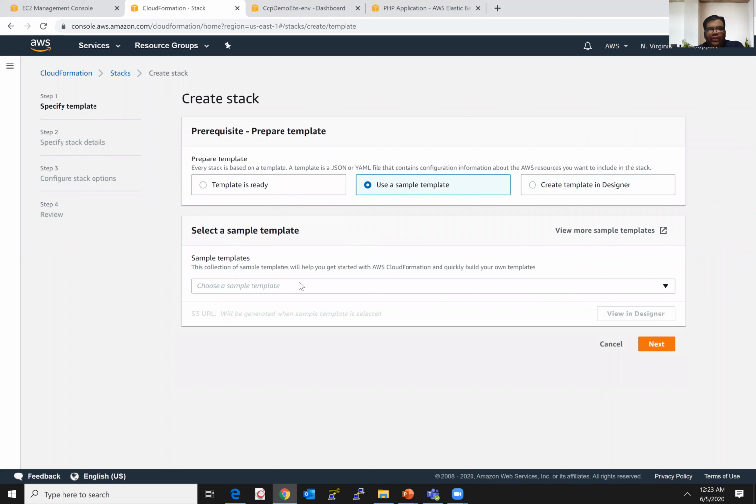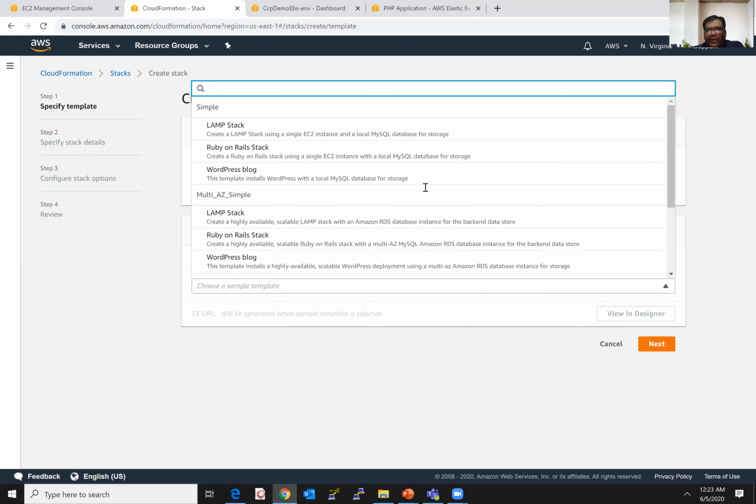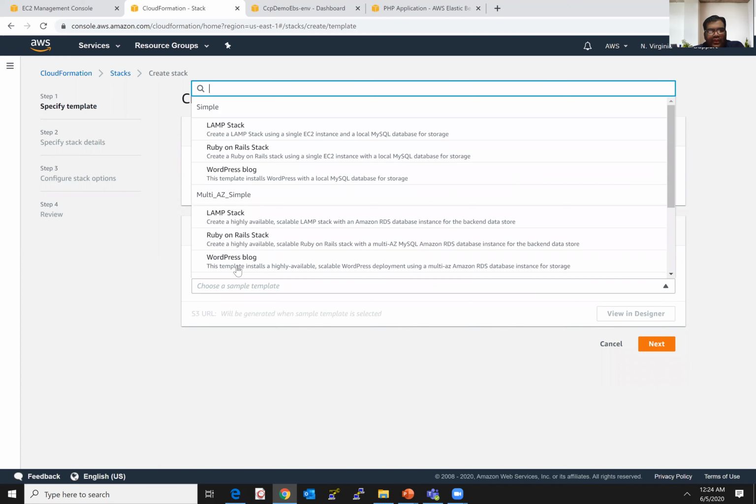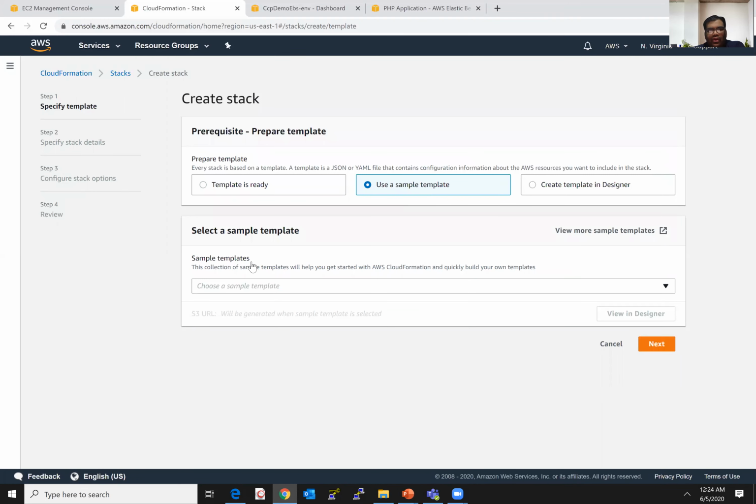Or you can use a sample template, which means there are some samples out there which you can just use as is. For example, you see here, you must have heard of WordPress. There is a WordPress blog template already available. So you can just pick that WordPress template and click next, and after just a few clicks, your own WordPress blog will be ready.